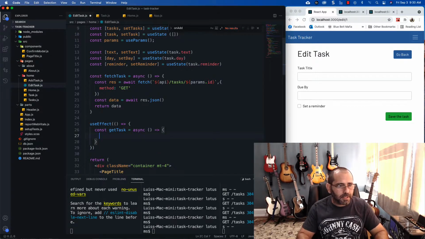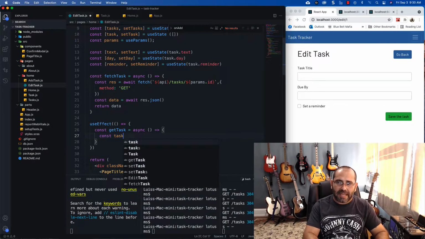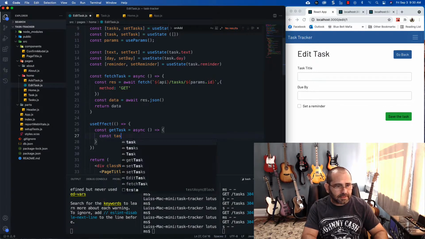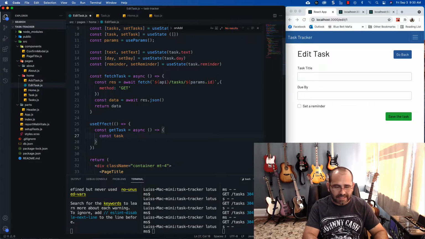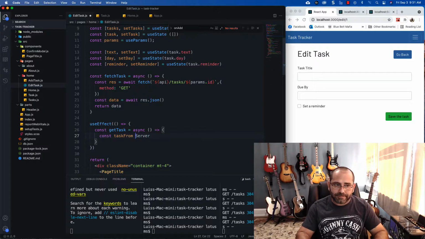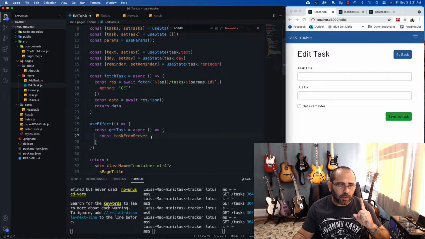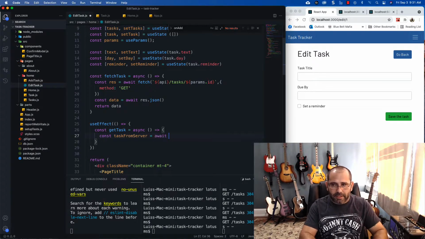All right, and then inside the get task, we're going to create a variable, and we're going to call this const task from server. Okay, so what we're doing here is basically trying to pull that one task so that we can grab all these properties and put them in here. Okay, and then we're going to await it, and we're going to now call the fetch task method that we created above.